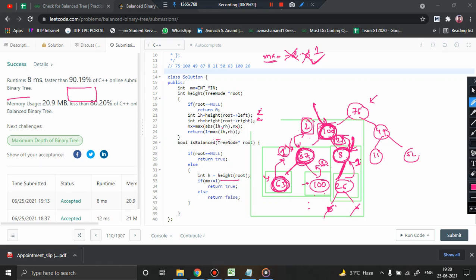0 comma maximum, 0 comma 1, maximum will be 1 only. So 1 will be remaining here, no updates. Instead what will be returned? 1 plus maximum of left height and right height. So 1 plus maximum of 2 and 2 is 2. So 1 plus 2 is equal to 3. 3 will be returned. This is nothing but the height of the left subtree.